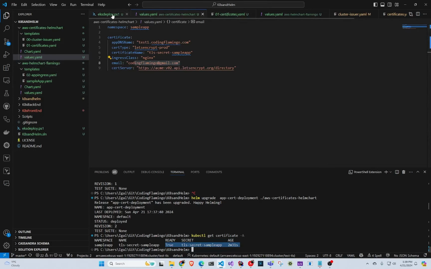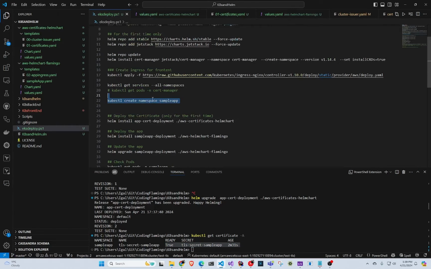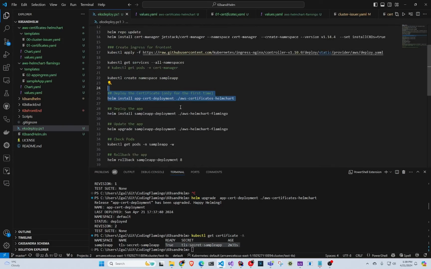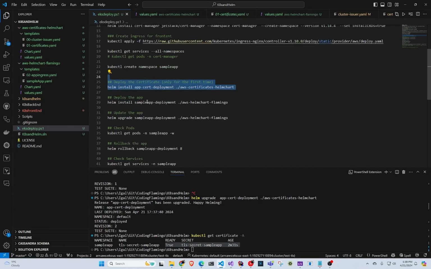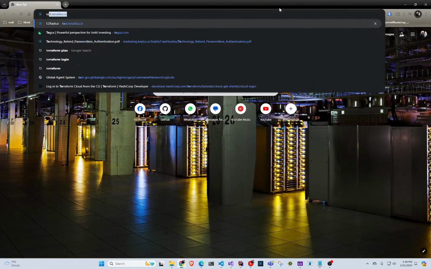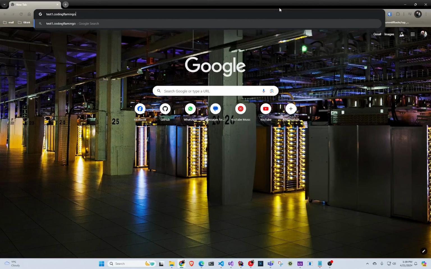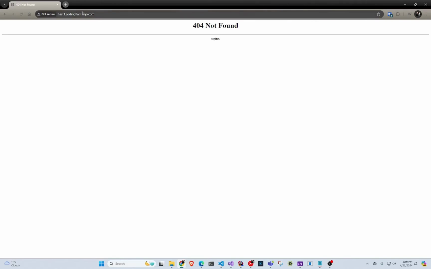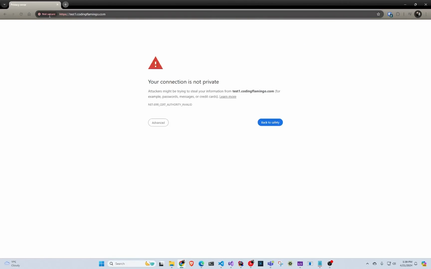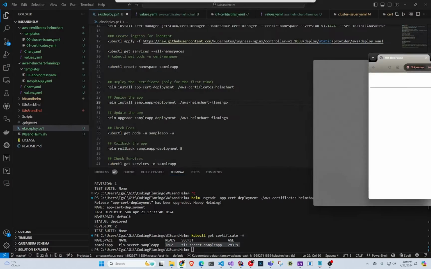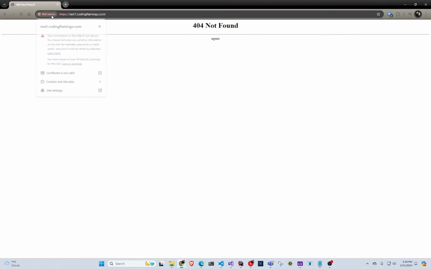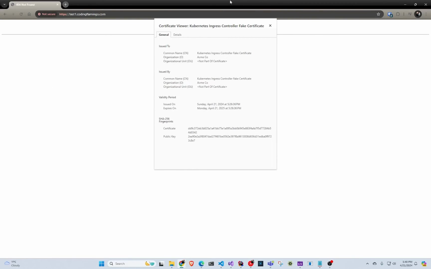So the next thing we have to do is go back here. We already created the namespace, we already created the certificate, and the certificate only gets created one time, because after that it'll do it all by itself. Now if we go to test1.codingflamingo.com, oh, we haven't assigned it, but the certificate is there. So right now there is no certificate shown because it hasn't been assigned to the ingress.